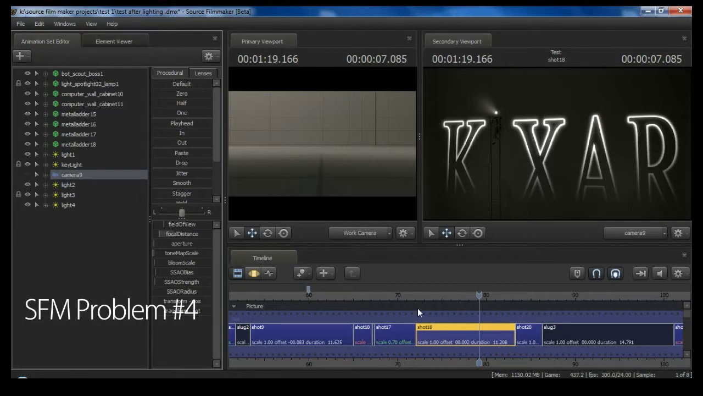There is no easy way to crossfade. Apparently there is a way, but I've not found it. And I might as well throw in my whole importing problem as number 5.